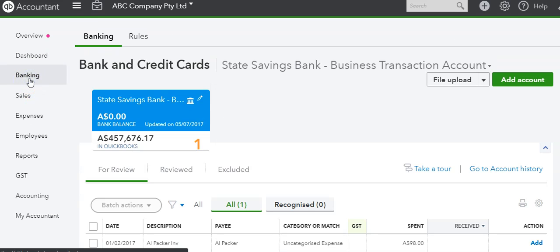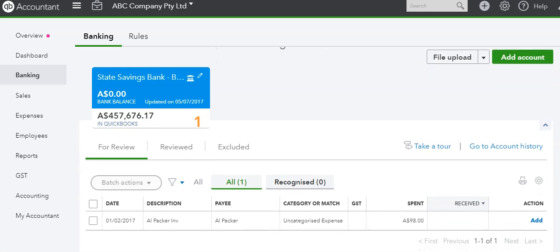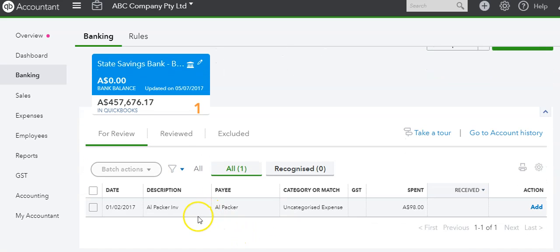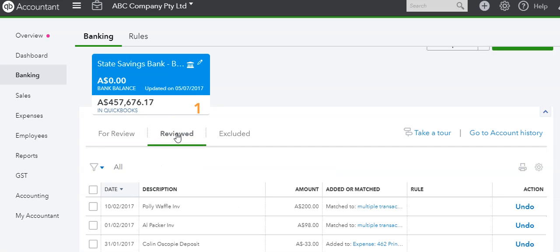I would navigate to the banking area, and assuming the bank account had connected successfully, I would now start to see one or more unallocated transactions under the For Review tab in readiness to allocate when ready. Any transactions that are allocated then disappear from the For Review tab and are then displayed under Reviewed.